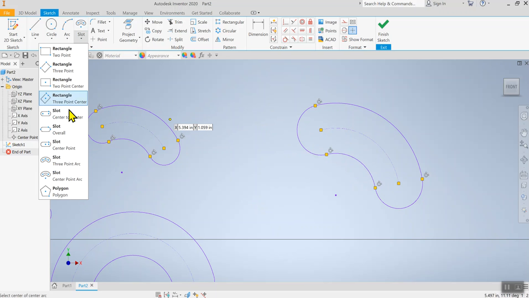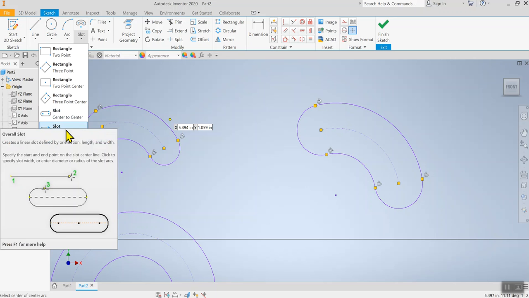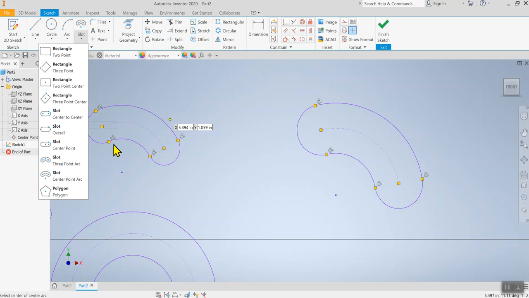So in total we have 5 kinds of slot. First one is center to center, second one is overall length. The basic difference is that first we create the center to center distance, and in the second we give the end dimensions or end points of the slot. Then the center point slot is where one side we create and the other side replicates in the same way. And the last two resemble how we draw arcs, but for similar arcs we create slots.